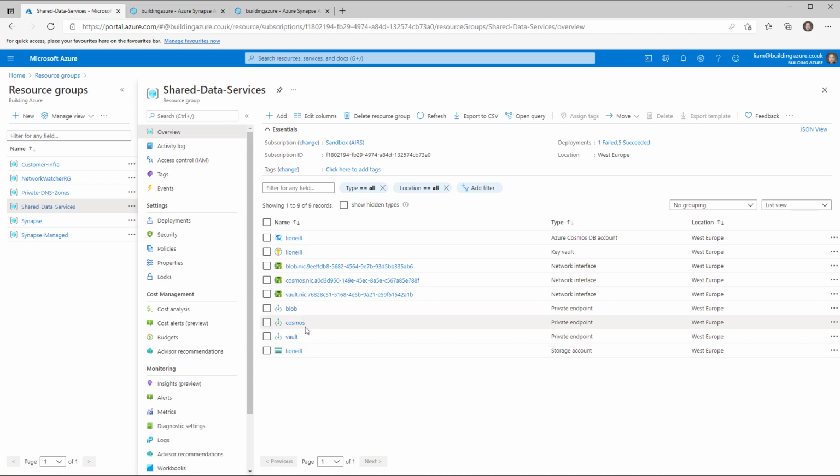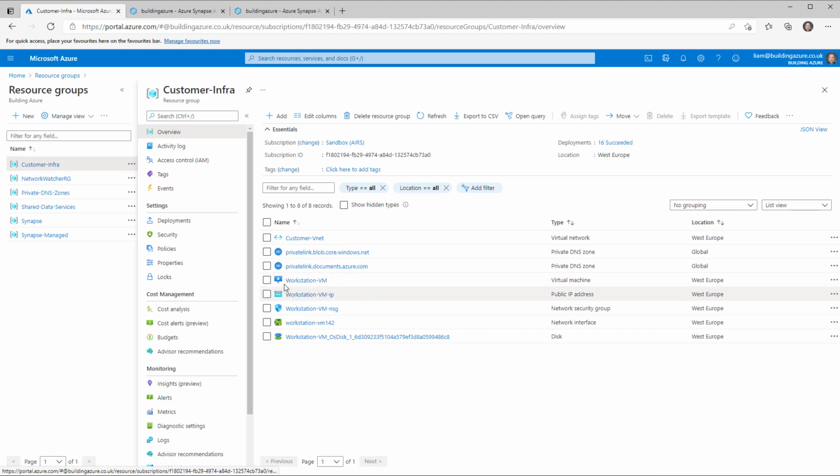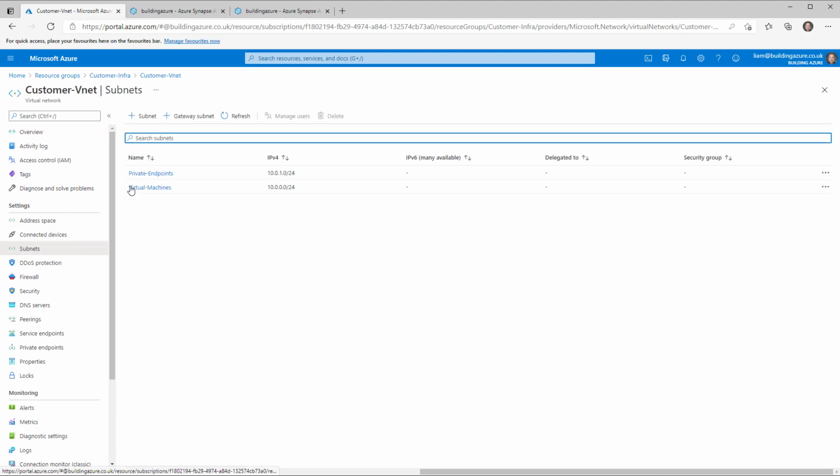These private endpoints are exposed on this virtual network. On this virtual network, I've got a workstation virtual machine, and there's a customer VNet with two subnets, one for virtual machines and one for private endpoints. So the virtual machine should be able to access both of those PaaS services over the private endpoints. What the customer wants to do now is to be able to access those services from Synapse. So let's try and attempt that now.